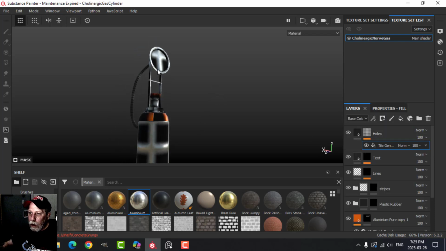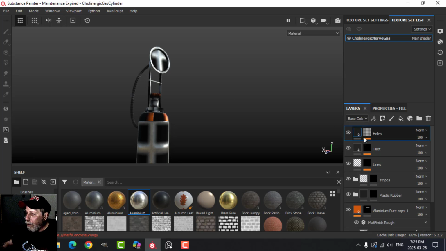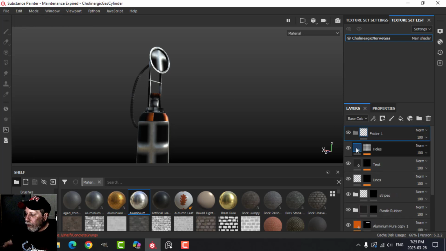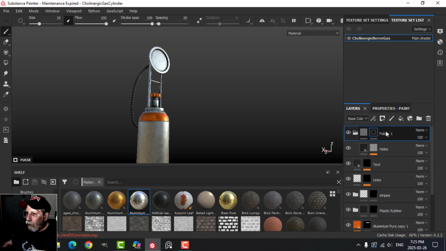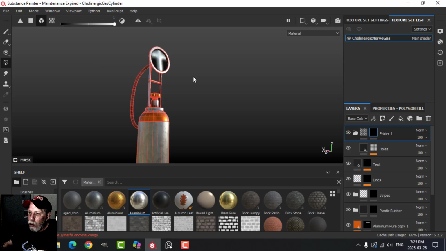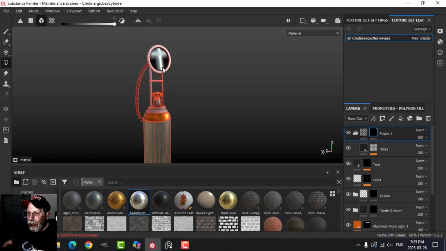So what I want to do to constrain it to here is I'm going to come back to here. I'm going to add a folder. I'm going to drag this fill into the folder, and I'm going to add a black mask on the folder. And again, I'm going to choose just that area. So now my tile generator is showing up only where I want it.